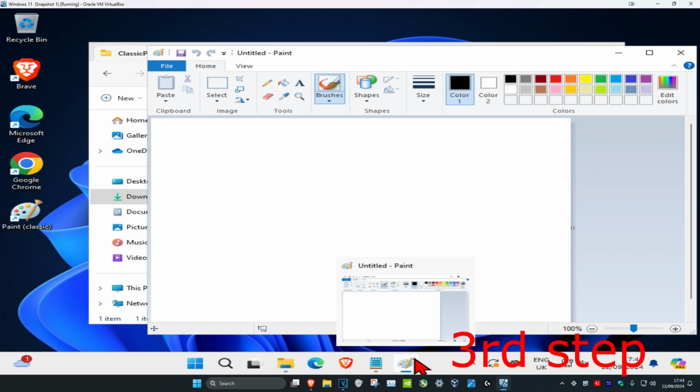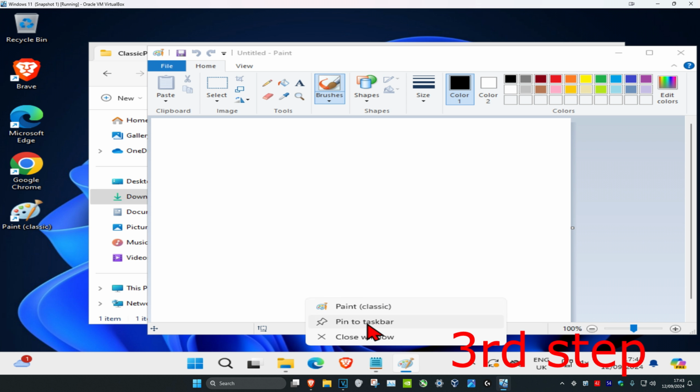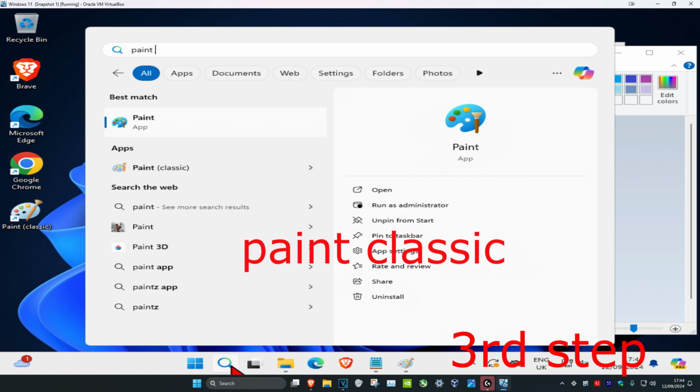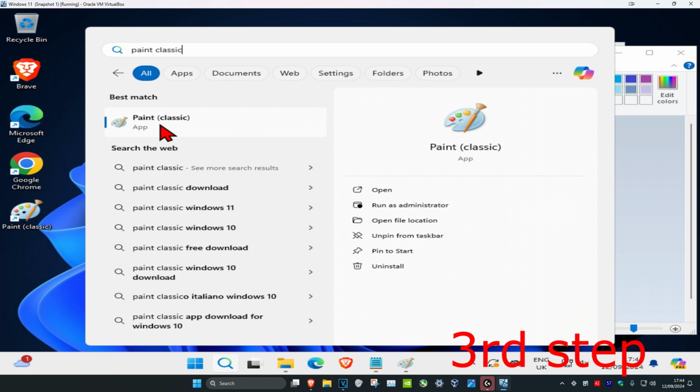If you want, you can pin it to your taskbar. You want to right click on your taskbar and then click on Pin. And from now on, if you want to use Classic Paint, you can head over to search and type in Paint space Classic, and then this one will come up. And there you have it.